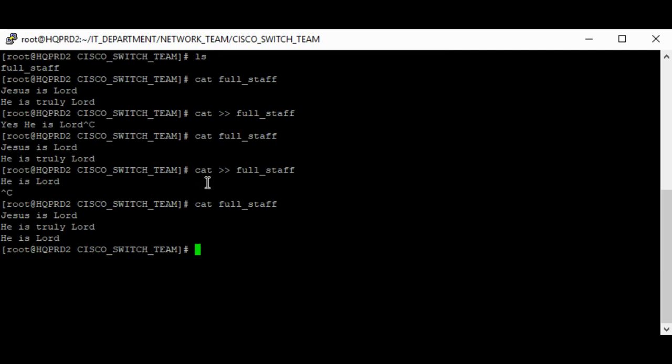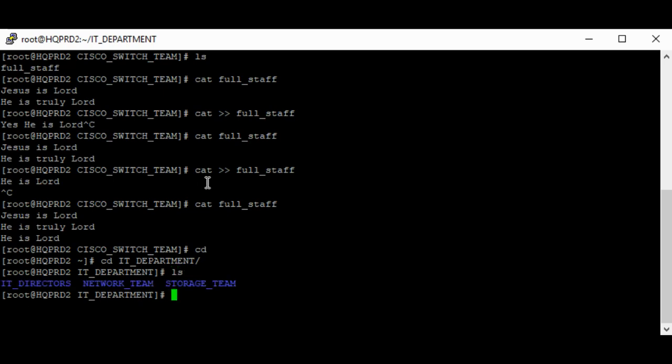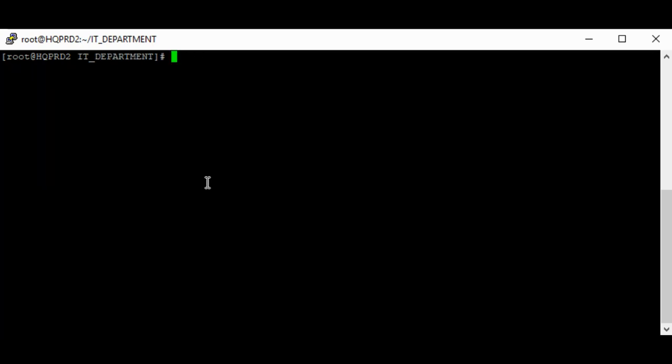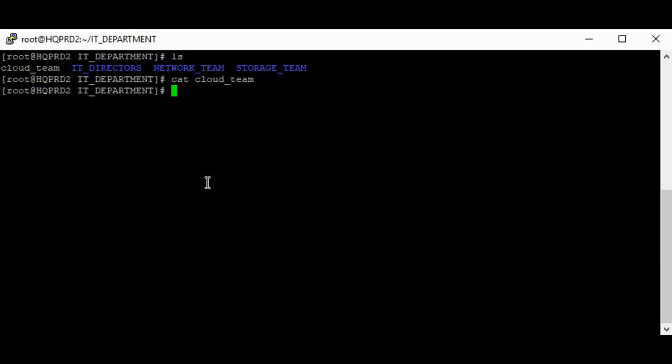All right. So in the IT department, from the chat as well, I need to create an empty file called cloud team. So I can use my cd to go back to the root directory. Then I'm going to do cd IT department, right? So I'm going to create an empty file. So this touch command is used to create an empty file, right? Then I can do touch cloud team. Okay. So I've been able to create the empty file. You can see the cloud team in there. And if I view this file, of course, I don't have anything in this file because it is an empty file.